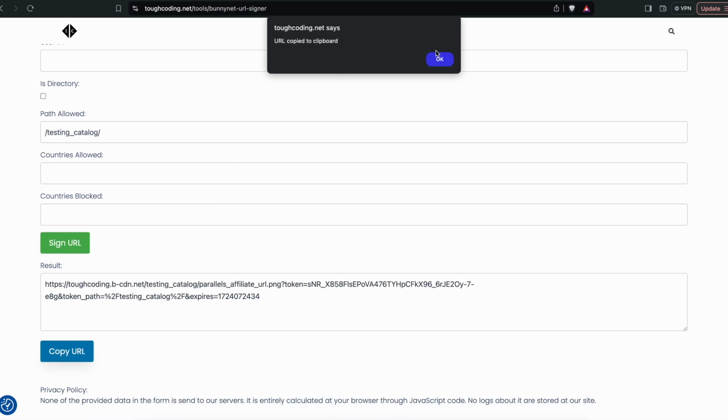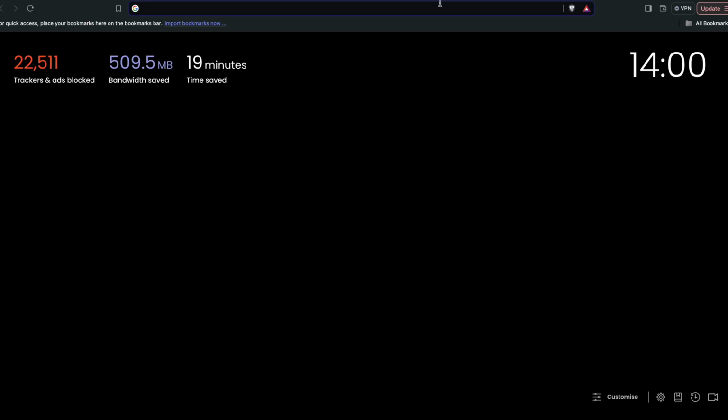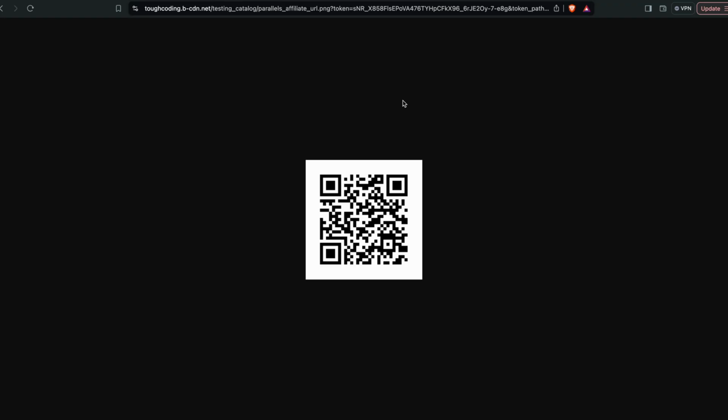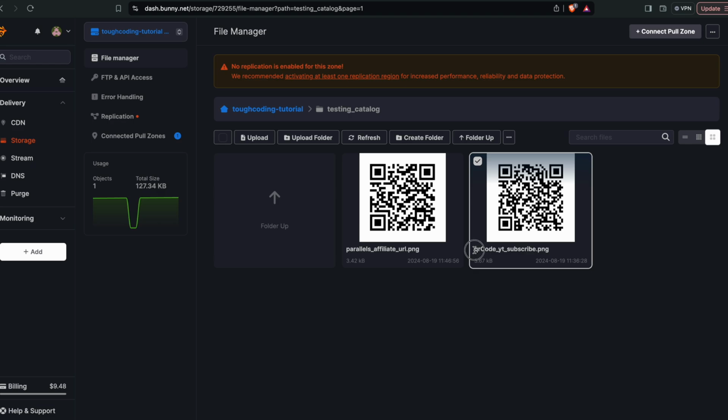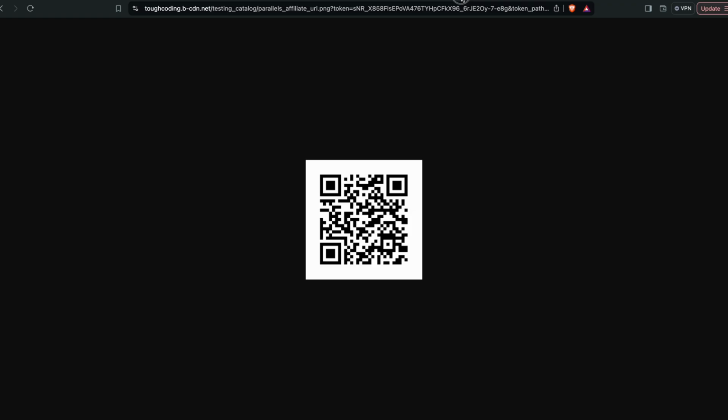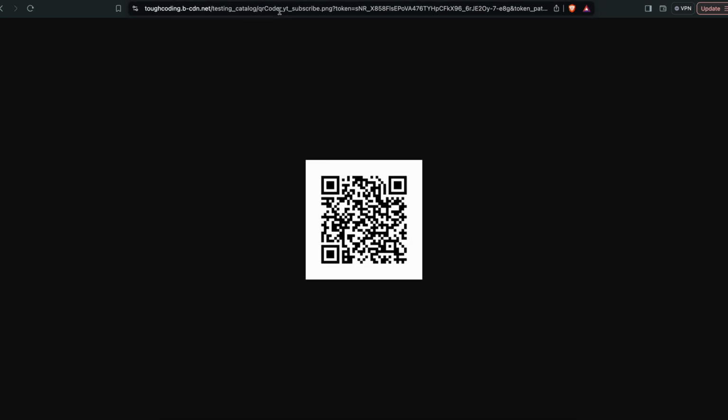Copy that URL, open a new tab, and as you can see, you can access this particular file. If you want to access a second file, just copy the file name, go to your link and replace the file name only. As you can see, you can access multiple files in that particular catalog using the same token.